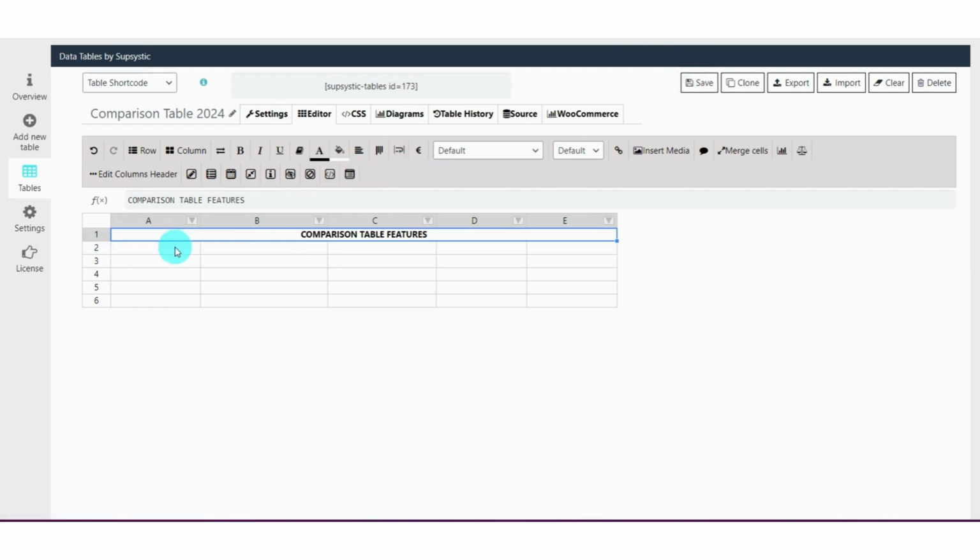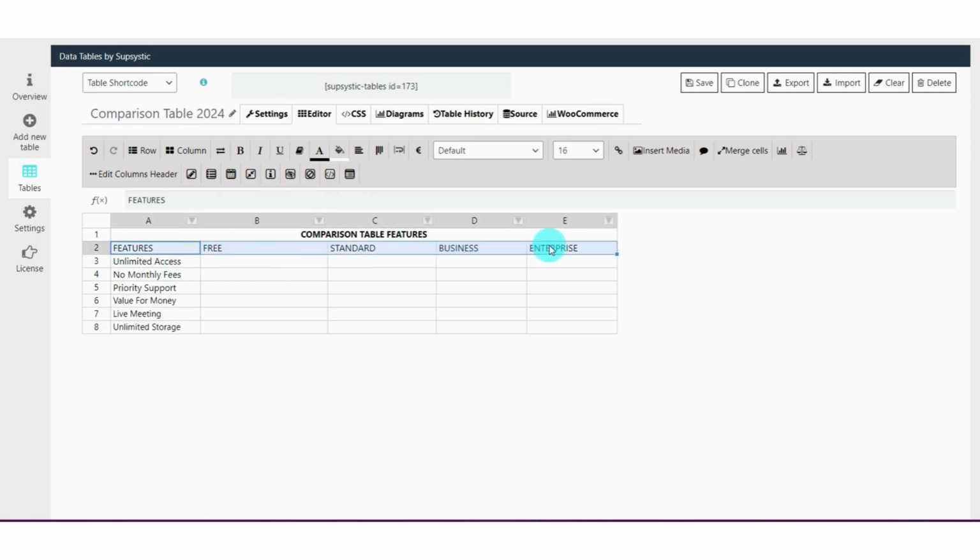Then change alignment, and add the data to the table. Change the headers to bold. You can adjust and customize your table to your liking or according to your theme.